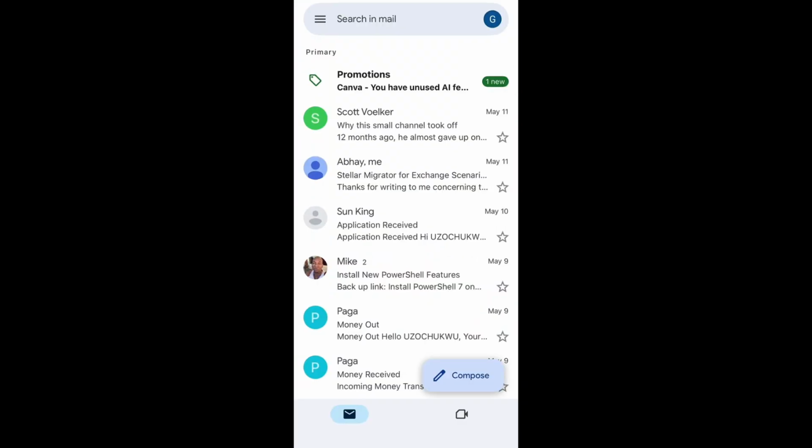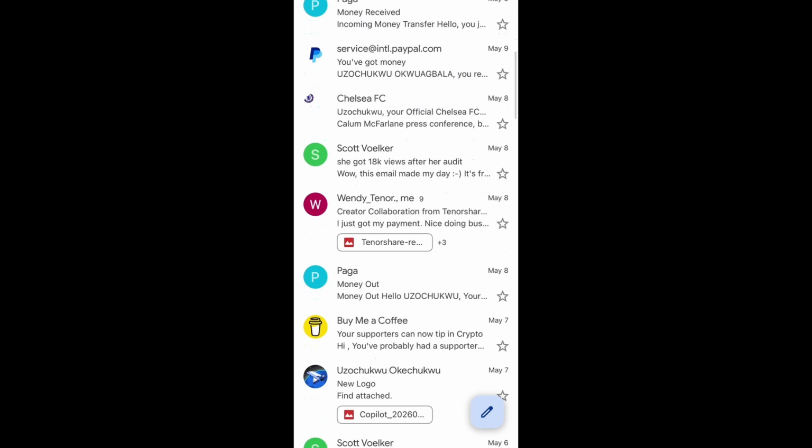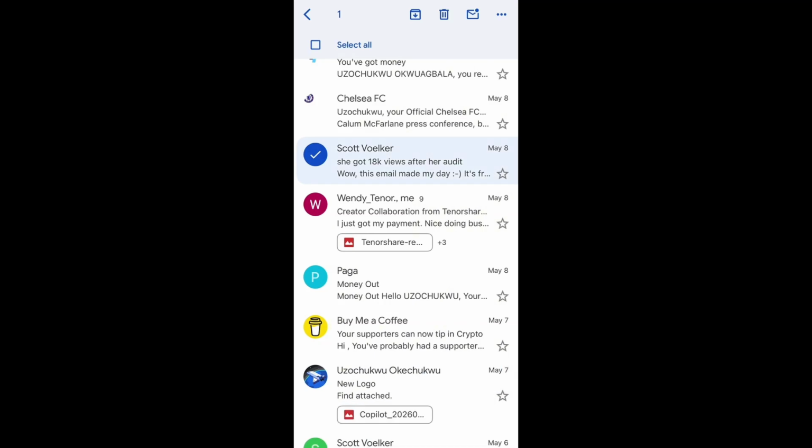Once the Gmail opens, scroll to the email you want to hide. In this case, I want to hide the email I received from Scott. Long press on the email icon, and in this case, the profile icon is X, so some use an image. This will make it to be selected.